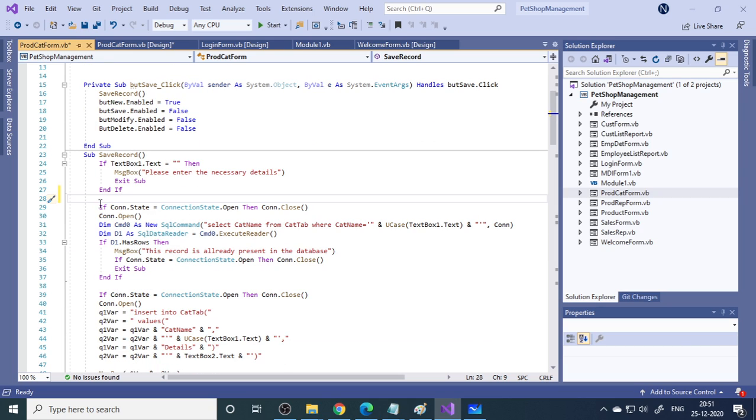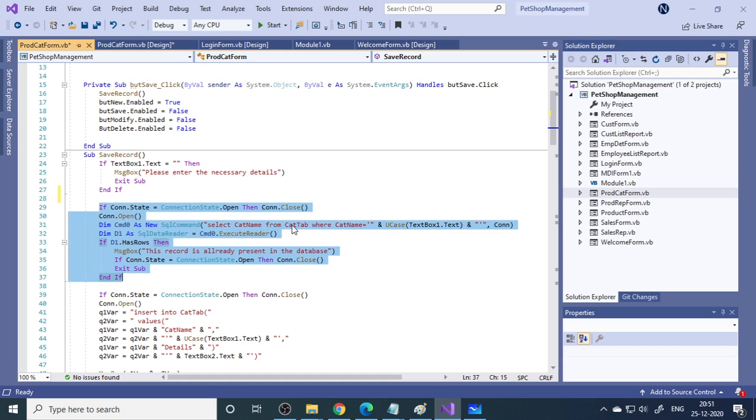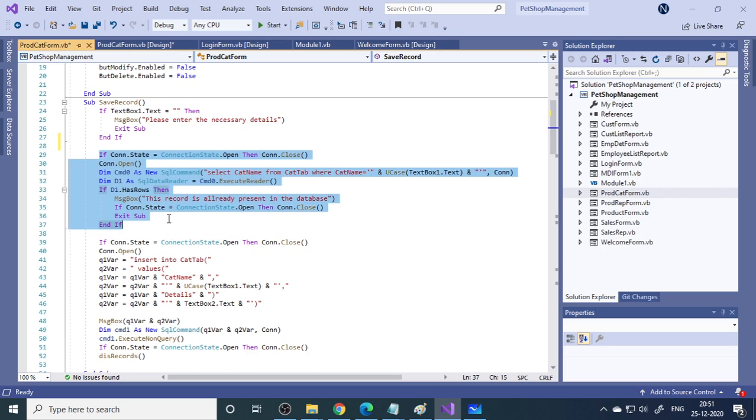Now what we do in the next step is, we check whether this data is already present in this category table. We are checking text box 1. If it is already present, then we say this record is already present in the database. We are not allowed to make duplications. So then exit sub, so you can't continue. Therefore you need to give a different name only.